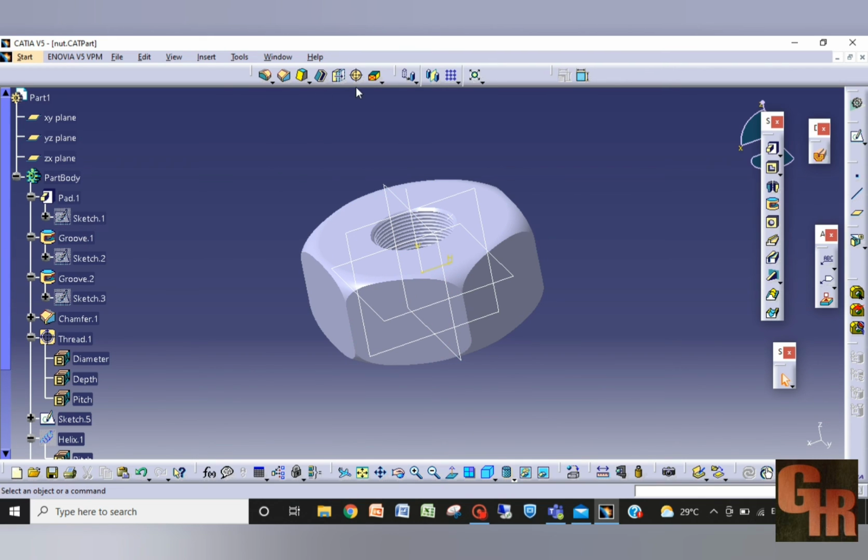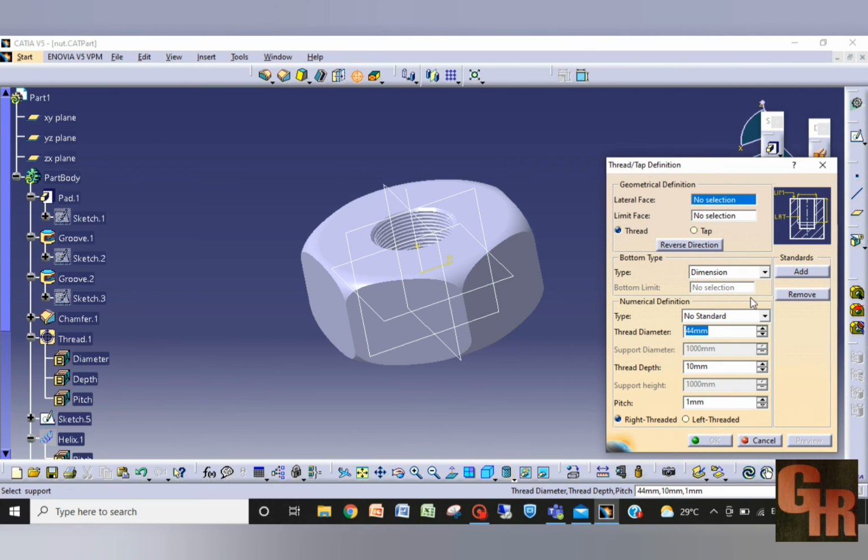If you need a standard thread, here we have threads and taps. You can choose any type of thread and tap threads which you require as per the requirements. And you have to put the diameter, then we have metric pitch, metric thin pitch, whichever you want, you can choose it from here.